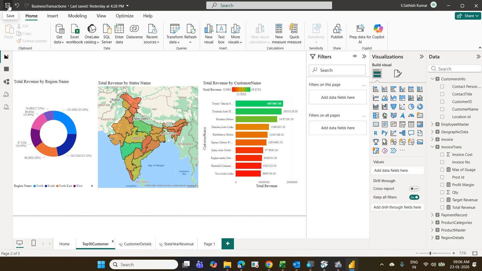Drill through, you don't want drill through. He said that if I place it, it should be permanently visible like this.